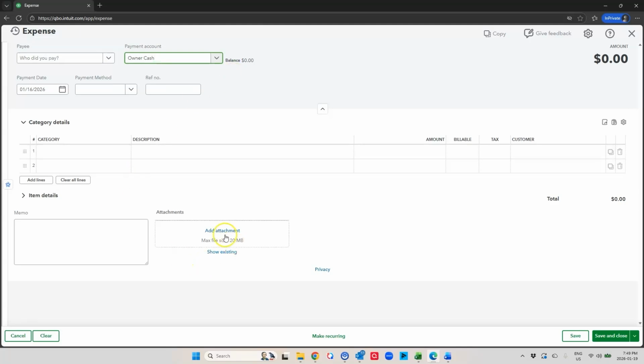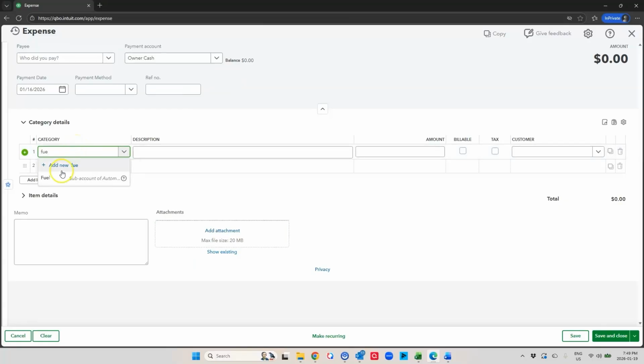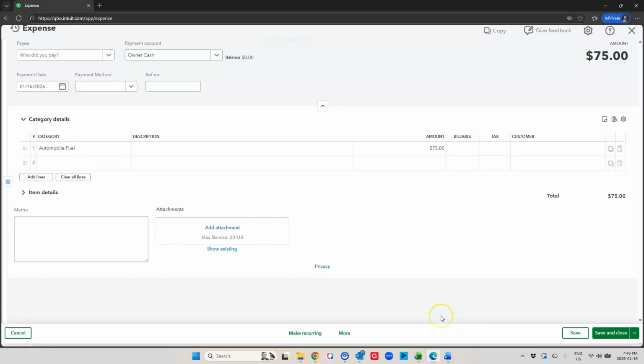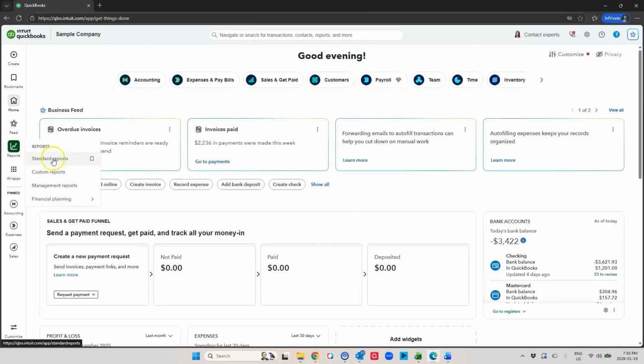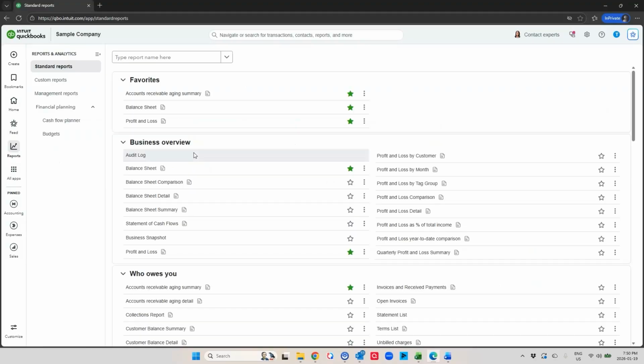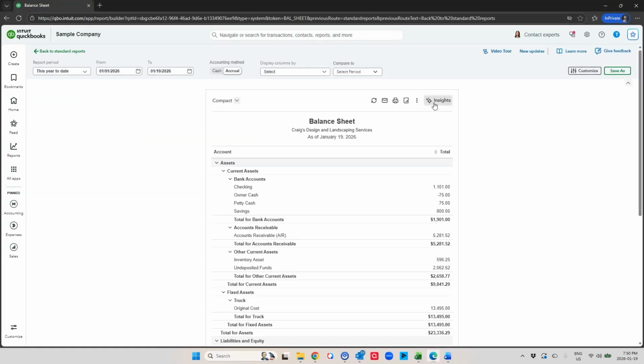We can add an attachment here. So let's just grab some fuel. The owner put fuel in the business vehicle and it was $75, and save and close. So now we know the owner has paid $75 of their own money into the business. Okay, so let's grab a balance sheet and have a look at what this looks like now. So this is a little bit interesting. Clearly, I'm not very imaginative with numbers.